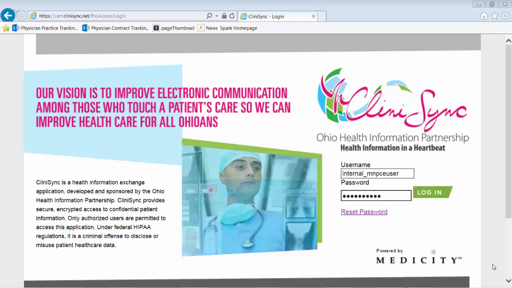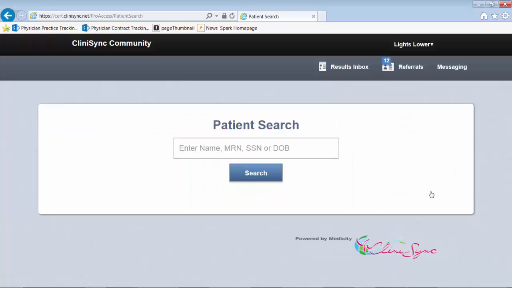So what I'm first going to do is navigate to our portal, and then I'm going to enter my username and password. And then I'm going to click log in. After I log into the system, the very first screen I'm going to see is the patient search screen.